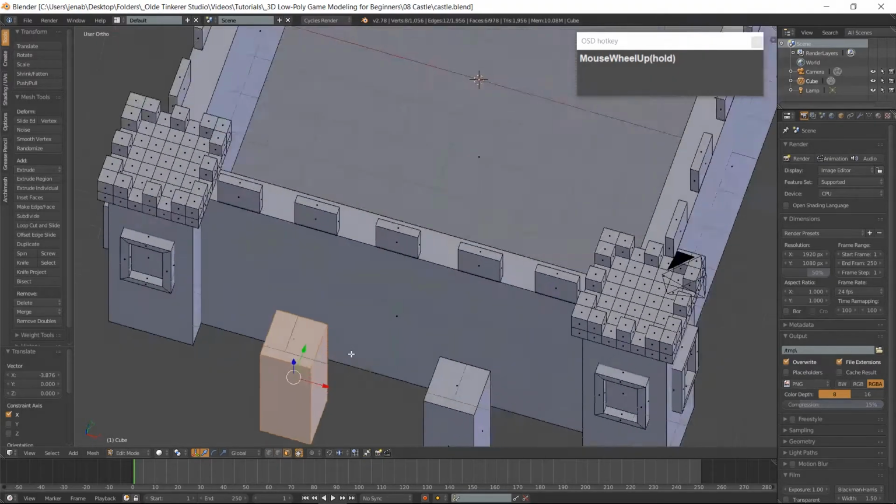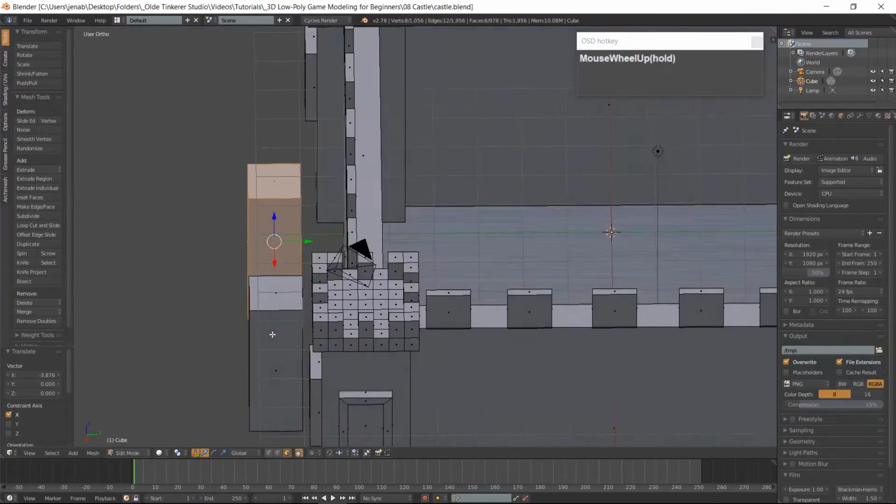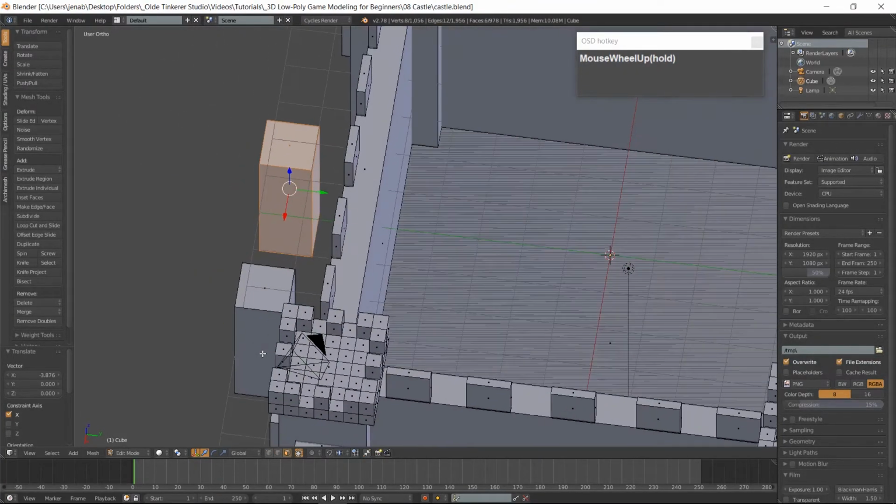Now select the back faces of the lower sections of the gatehouse towers. Then use the manipulator and extrude the face along the Y-axis until they meet the outer wall.